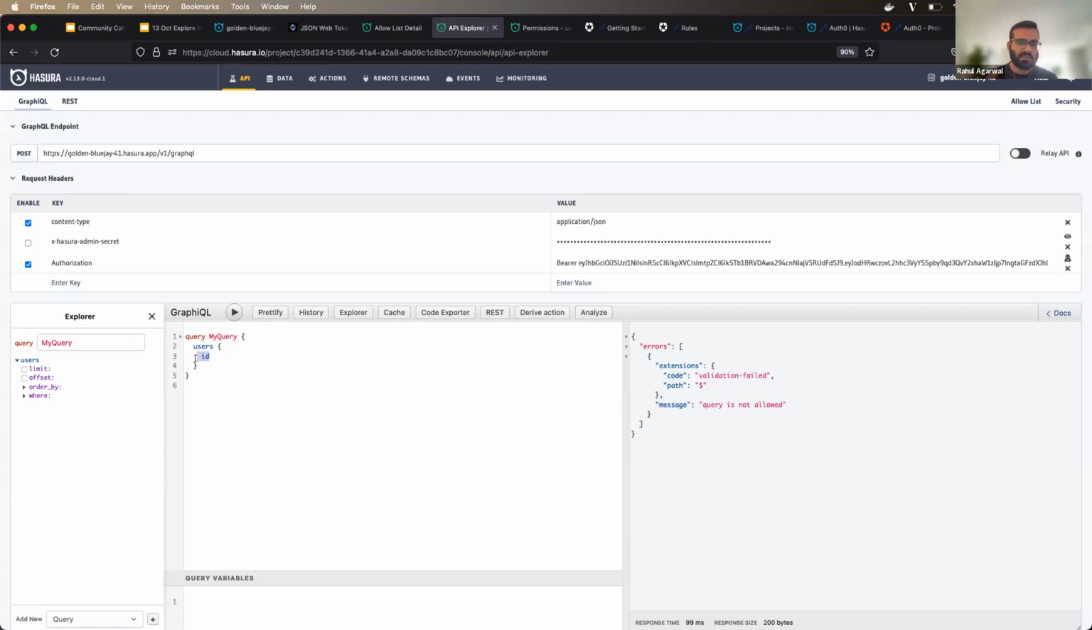So any questions or comments on this? This is what I wanted to show you, the query allow list in action, now with role-based access to it.